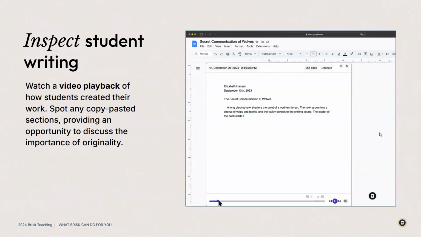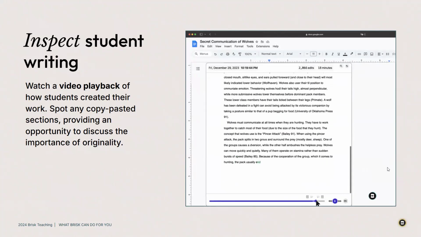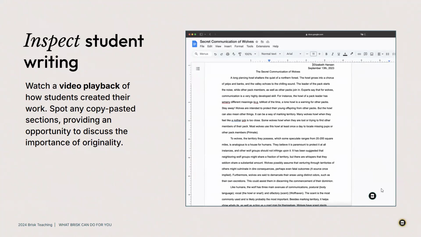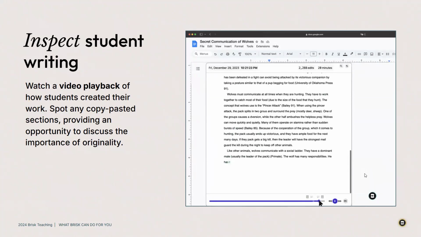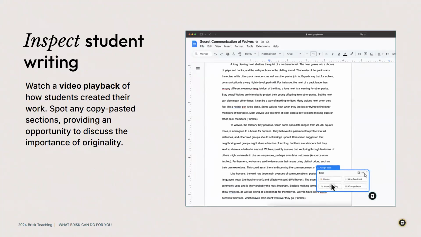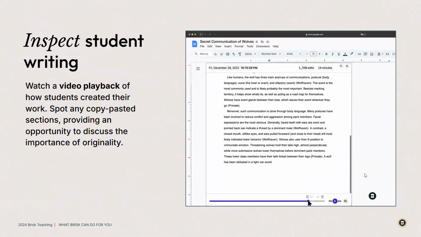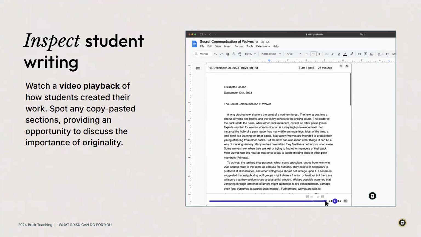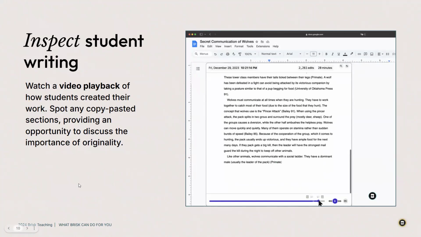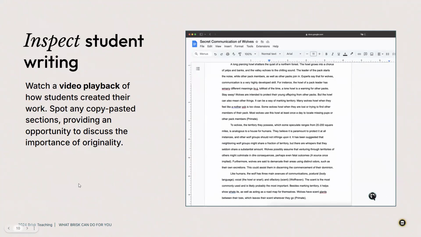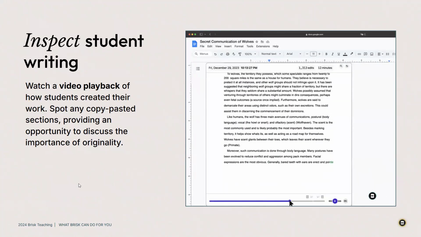So this is what the Inspect Student Writing tool looks like. It goes through really fast. At the bottom, you can see the big paste here. And then you could literally have a conversation. You could post a comment in their document like, hey, I just saw you posted this big thing here. What's that all about? Or you could just have a conversation about it. That's the only thing it does. It literally will play it that fast and you'll be able to see your kid's paper typed from beginning to end.